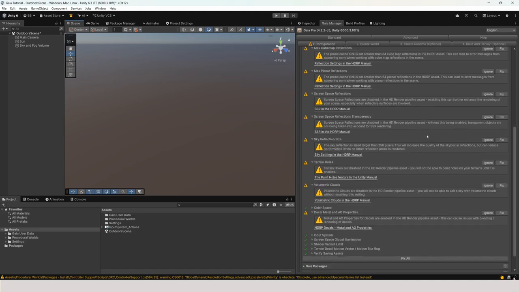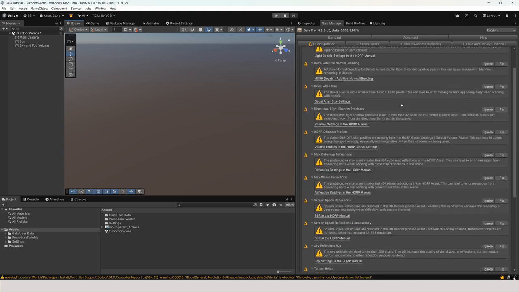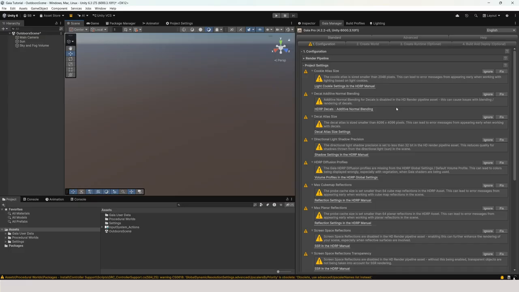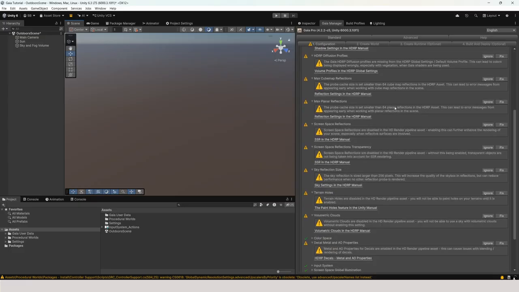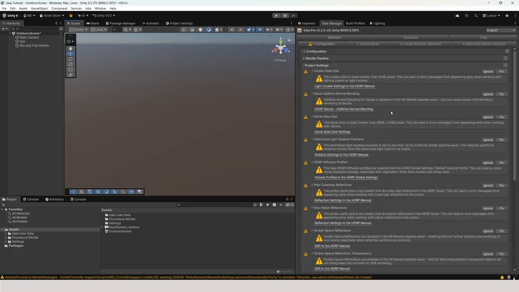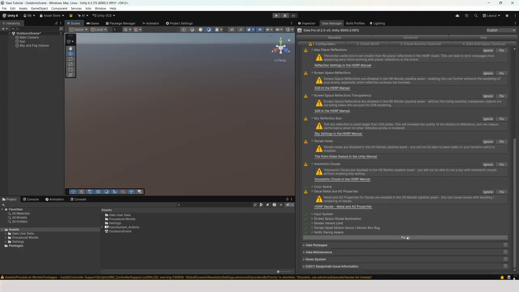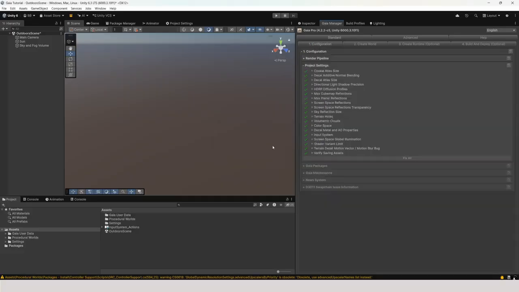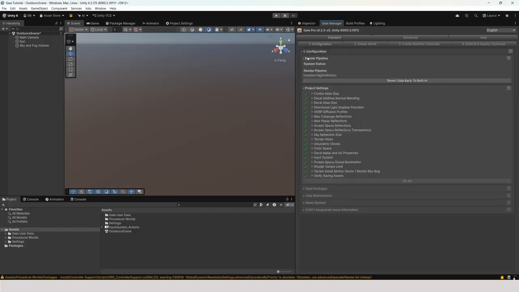You'll see that there are a bunch of warnings here. Right now I'm in an HDRP project, and this is why there are so many warnings. HDRP requires a little bit of extra setup to get everything looking great, but fortunately in the Gaia Manager we have this Fix All button, the magic button that you can press OK, and then all of those things will just get automatically set to be as visually interesting and beautiful as it should be. So you can see we're in the configuration tab right now. Our render pipeline is in the High Definition Render Pipeline.